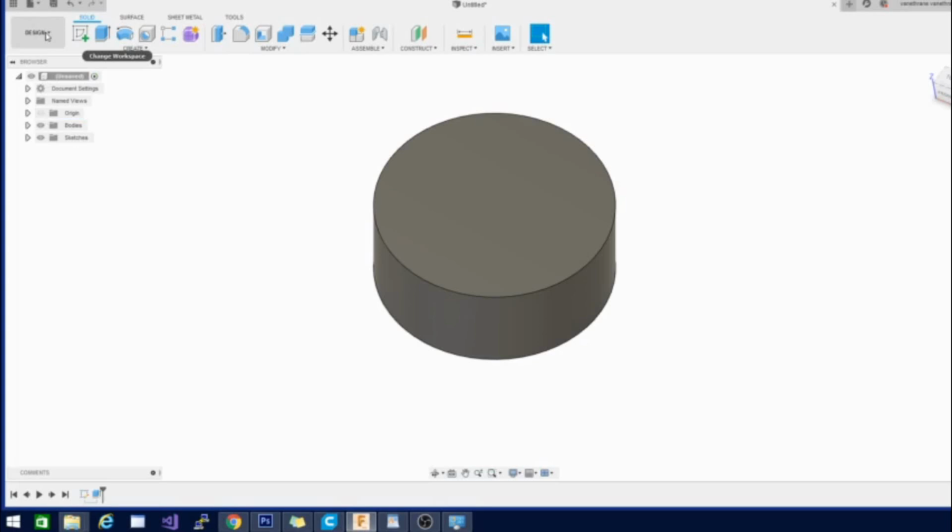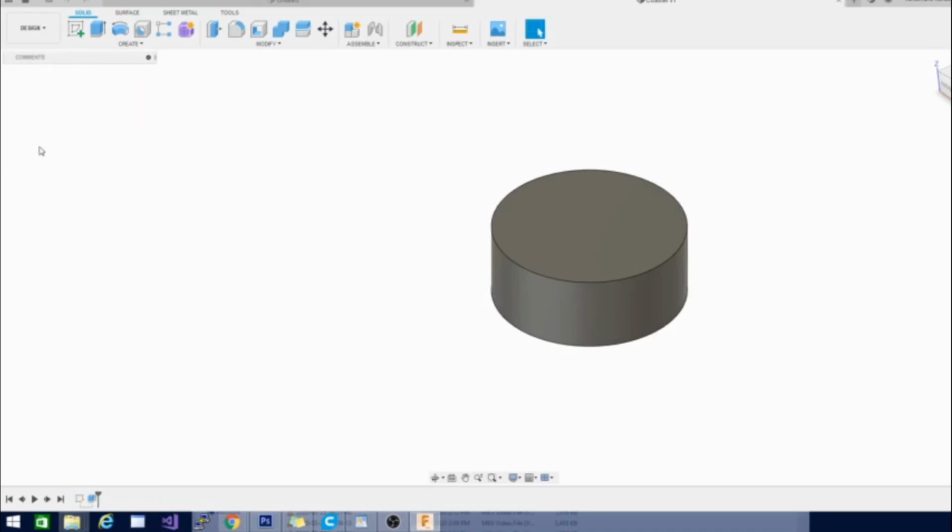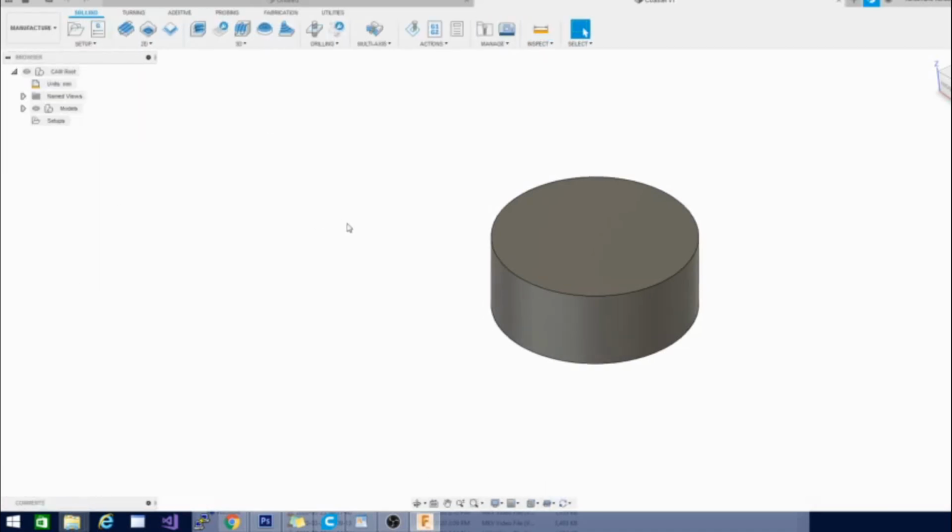So basically, we're going to go over here and change our workspace. Right now, we're in the design workspace. And we're going to select manufacture. And this is where we're going to find the stuff that we need to 3D print that. It's going to be up here, and it's going to be under additive. So go ahead and click that.